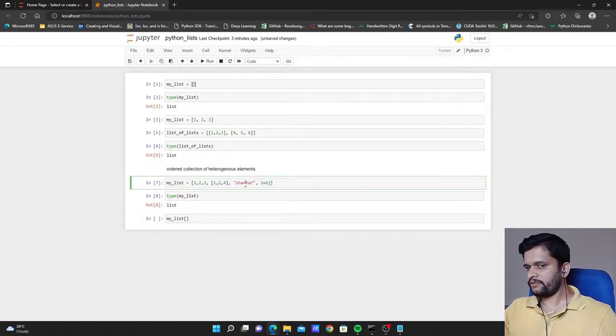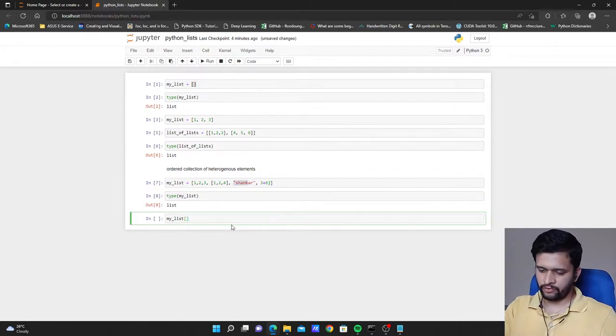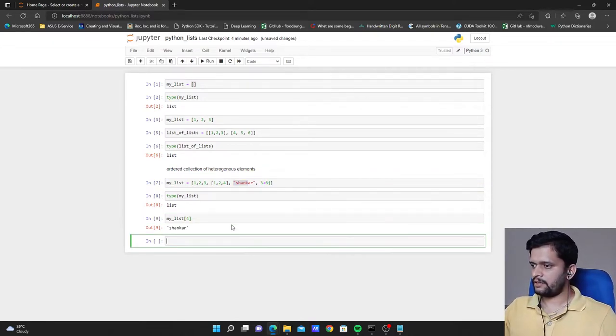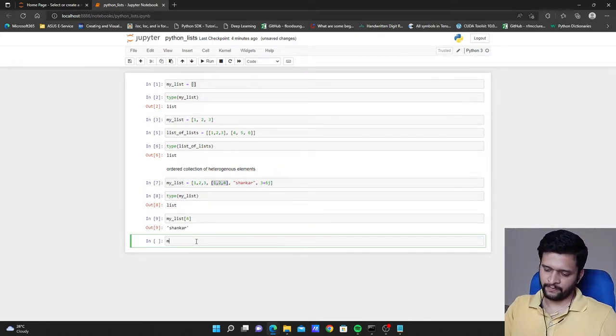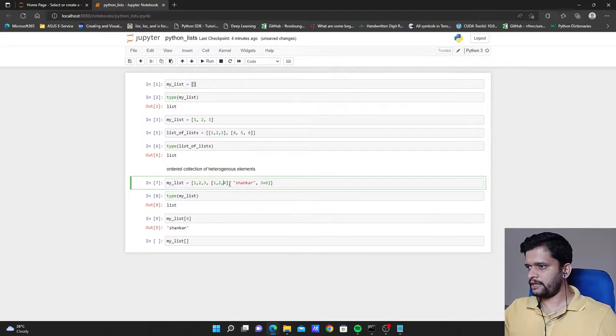So Shankar is at which position? It's at 0, 1, 2, 3, and then 4. So if I say my list of 4, it will return me Shankar. Okay, Shankar is a string. So now let's say I want to access this inner list inside my list. Okay. So how can I do that? My list of... you just have to check the index or positional index of this particular element.